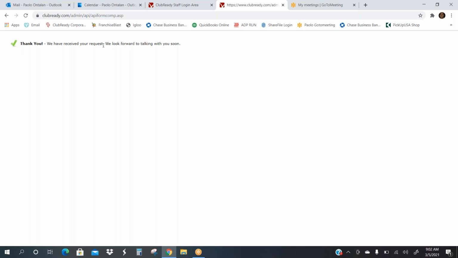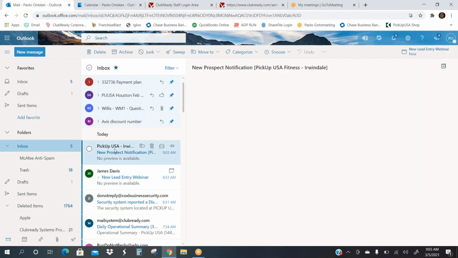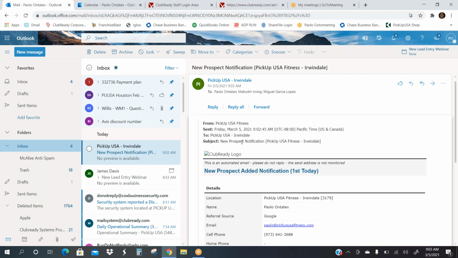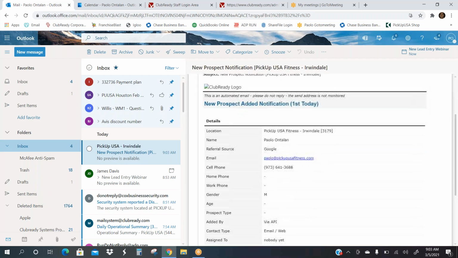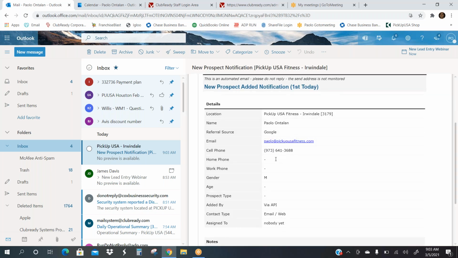So hopefully that mitigates multiple entries from the same prospect. You've heard there that I just received those alerts. This first one is the alert that our salespeople are going to get on our end. It's notifying us that there was a new prospect added, with the information they just entered: name, email, phone number, and gender.